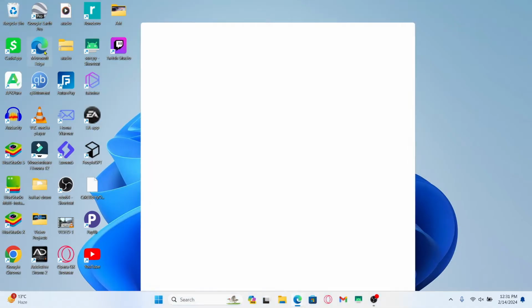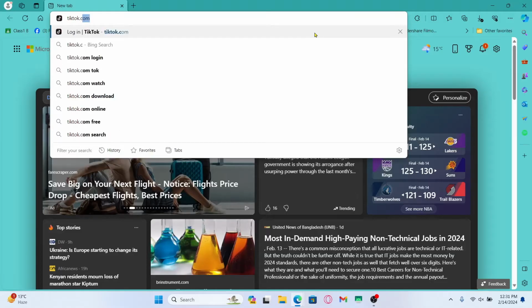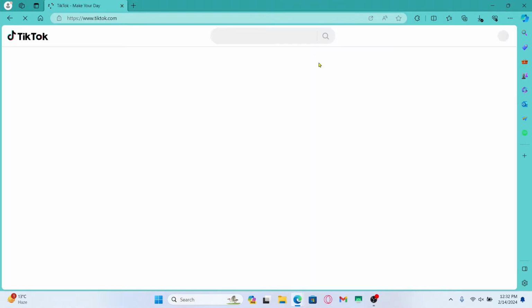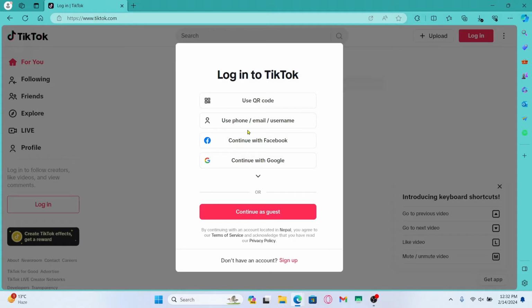First of all, open up the TikTok app or use your web browser and then type in tiktok.com and press enter. You will then be taken into the official TikTok website. Now, right from the homepage, if you haven't already logged in, you will still be able to change your password.